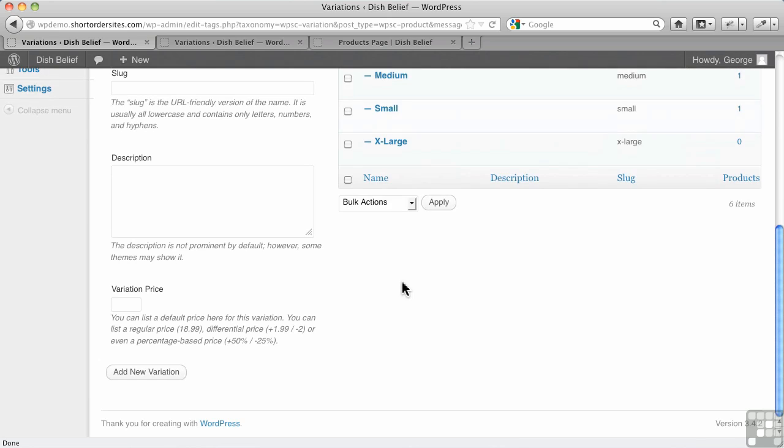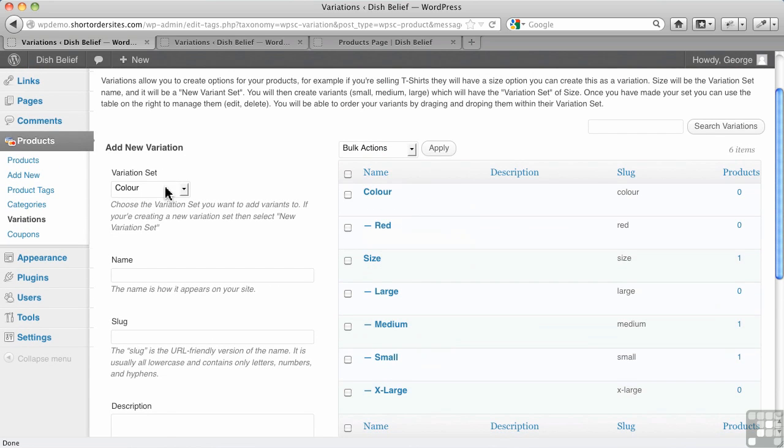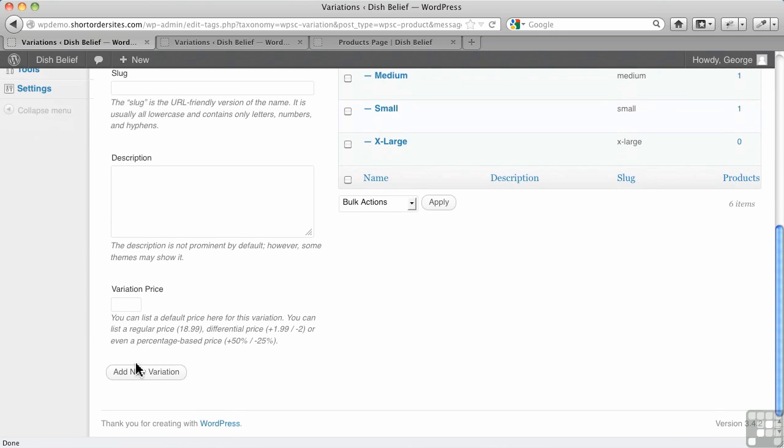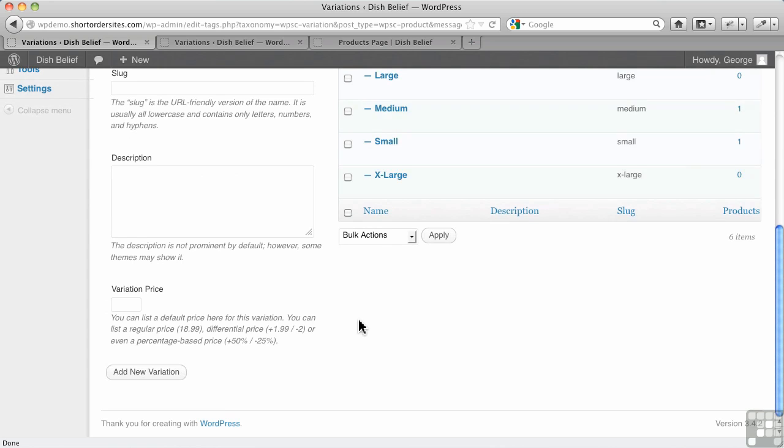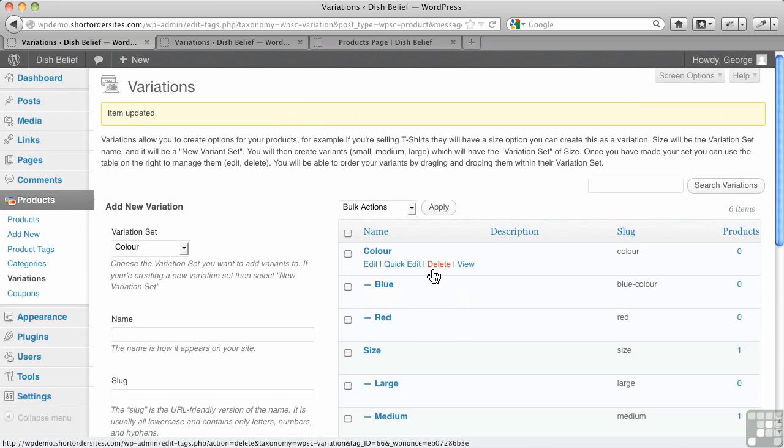Okay, so now notice it stayed on color here because it's saying, oh, maybe you want to add a few colors. Okay, let's do that. Let's add blue. We'll add a new variation. All right. So those are in there now. It tells you how many products are using it, by the way, which is handy. Just in case you say, I want to delete this, you just make sure no products are using it.